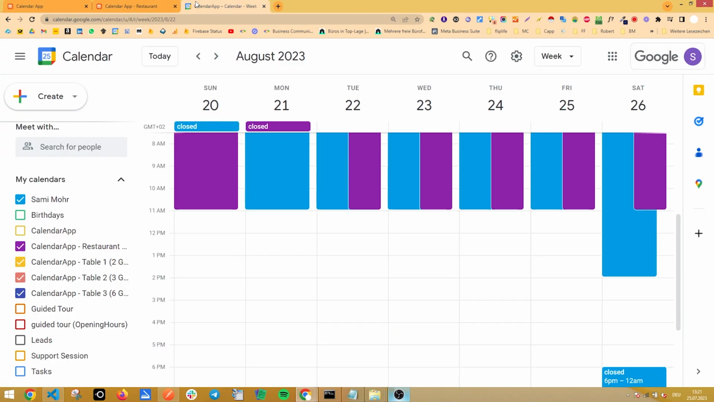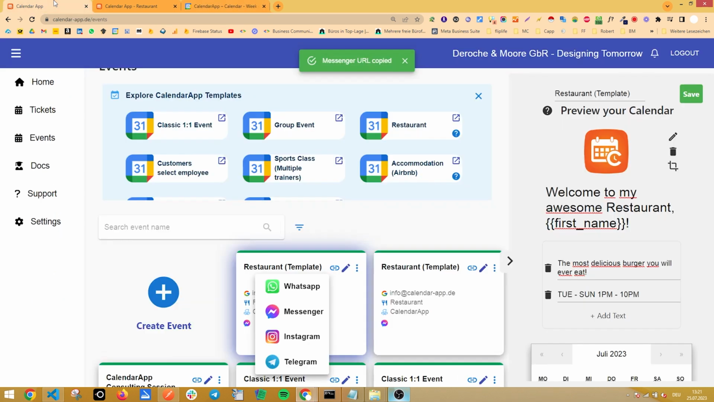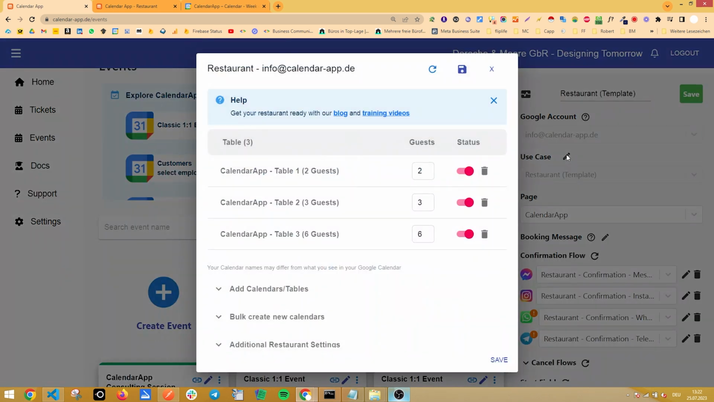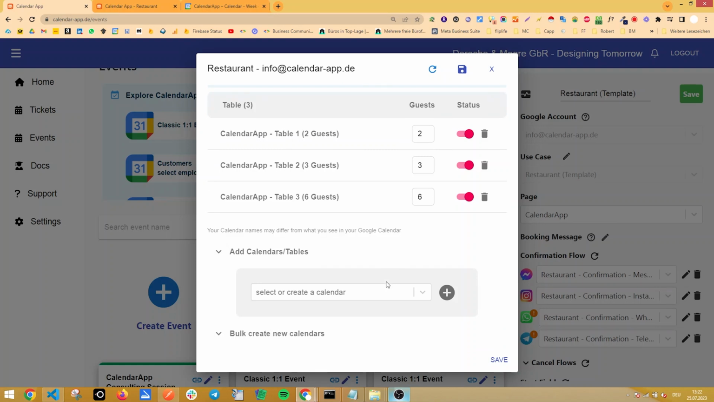If you go to your Google Calendar, you will see that the template has created those three calendars for you, one for each table. Let's add a few more tables to your restaurant. To create more tables for your restaurant, click on the pencil icon of your event and then on the pencil icon next to use case. Here you see the same three tables with an option to add additional calendars.